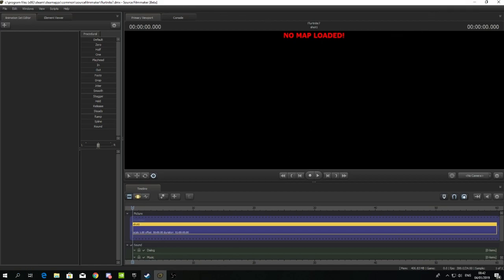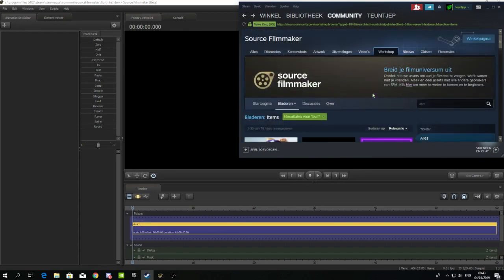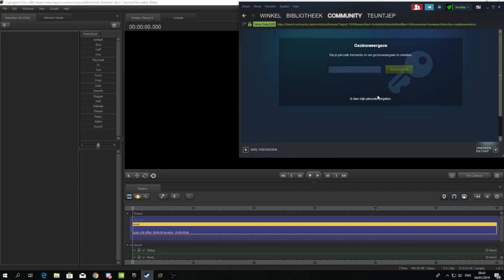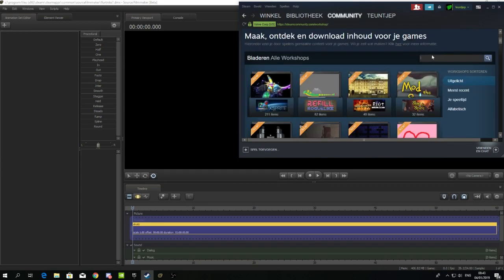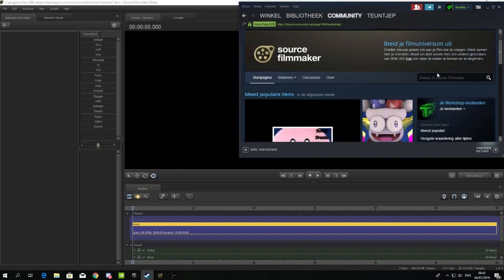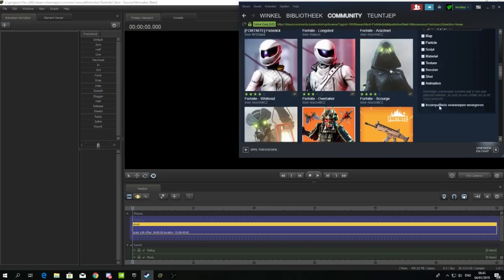It's free on Steam, and from Steam you can download a lot of Fortnite models. So what you want to do is just download Source Filmmaker. It's free. You go to the workshop. If you're at the workshop, you only have to type in SFM, and you see Source Filmmaker. You look for it, and then you look for Fortnite. Not every Fortnite skin is in here.